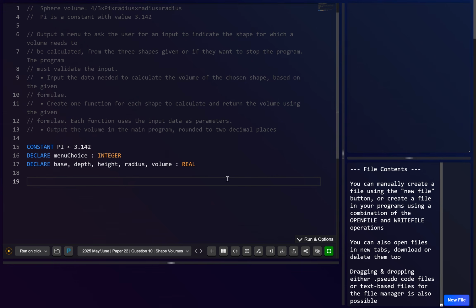So what we need to do then is just repeat everything until the user enters 4. So let's go repeat until the menu choice is equal to 4. Inside here is where we're going to ask the user to enter the menu choice. And it says we also need to validate it, so we're going to need another loop that's just validating that it's between 1 and 4. There are options, so let's have an output here.